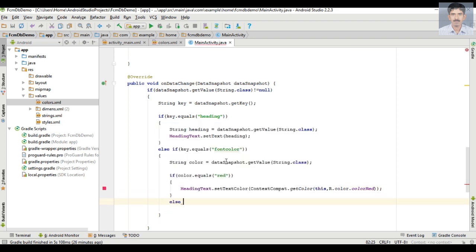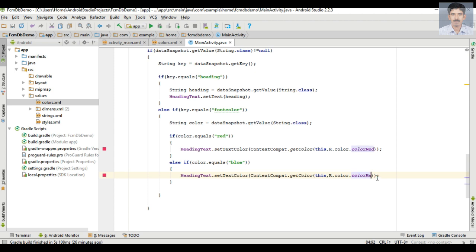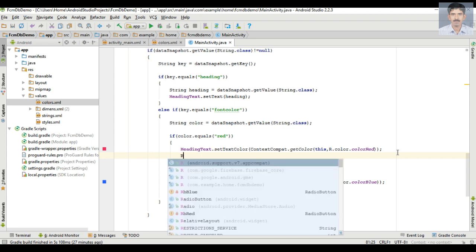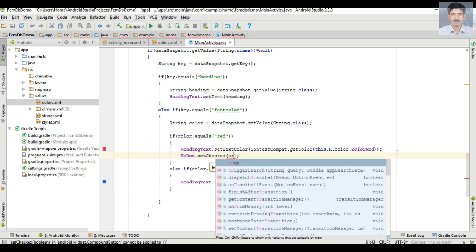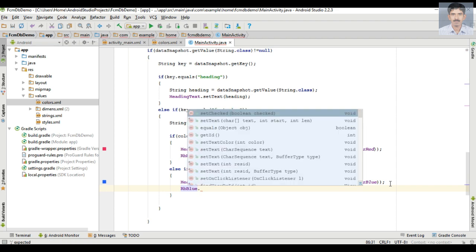Now check the second condition, else if color dot equals blue color. In that case, the same thing, we update the text view color with the blue color. At the same time we have to change the checked status of the radio buttons. So if user selects the red color, we have to make the red radio button checked. So here rbRed dot setChecked into true. And here rbBlue dot setChecked into true.